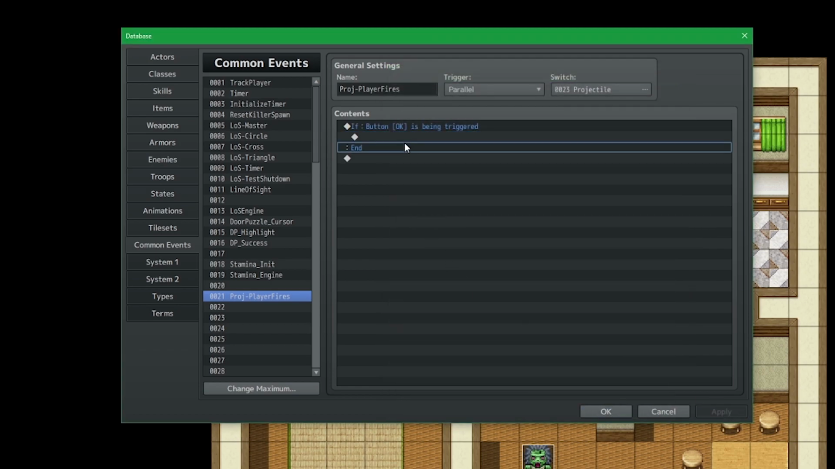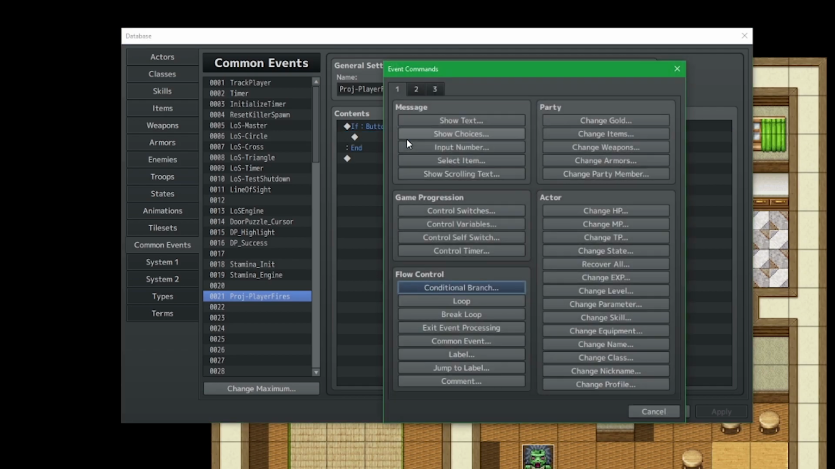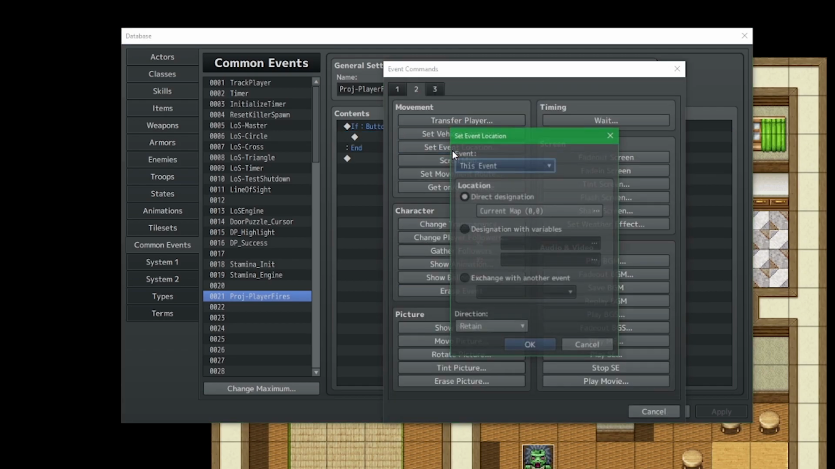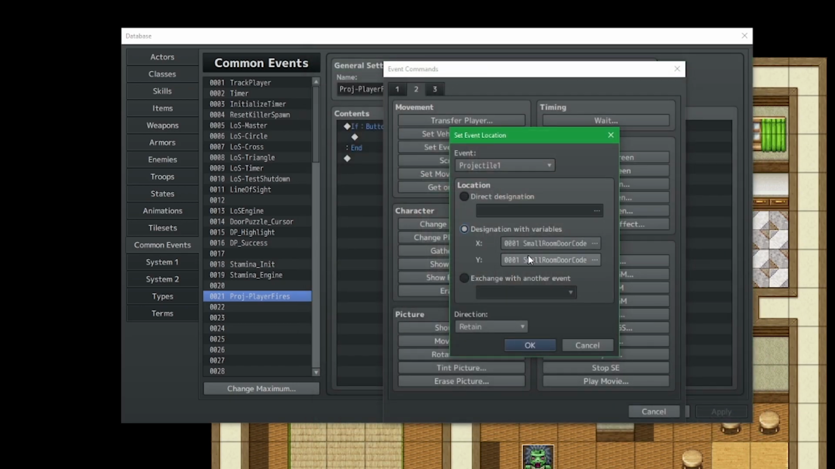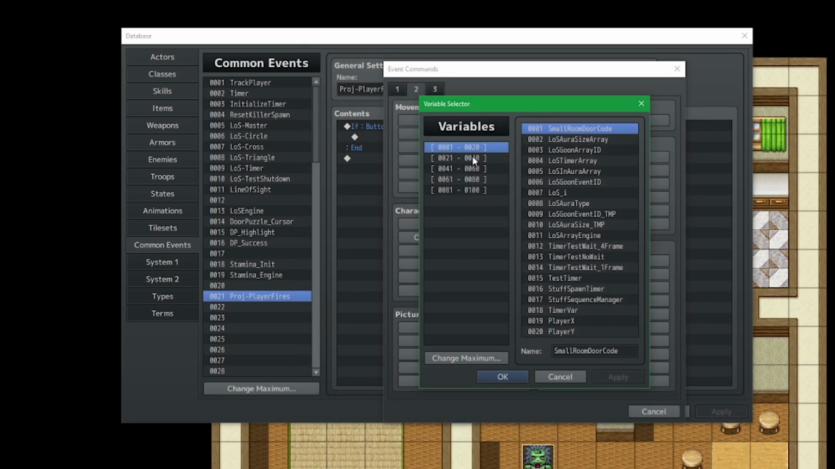Apply. And if the OK button is pressed, then we want to set event location, and we want the projectile one to go to certain variables, and those variables will be player X and player Y. Now these two are variables I created in the past, but please just make sure that you create your own as well. So player X and player Y.